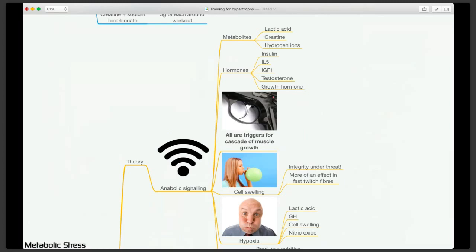So lactic acid, creatine, and hydrogen ions, I'm sure you've heard of, and they are the things which burn when you're training. They're the things that contribute to a pump, to the sense of acidity in your muscles as well. And they, by their nature, are those anabolic signals.